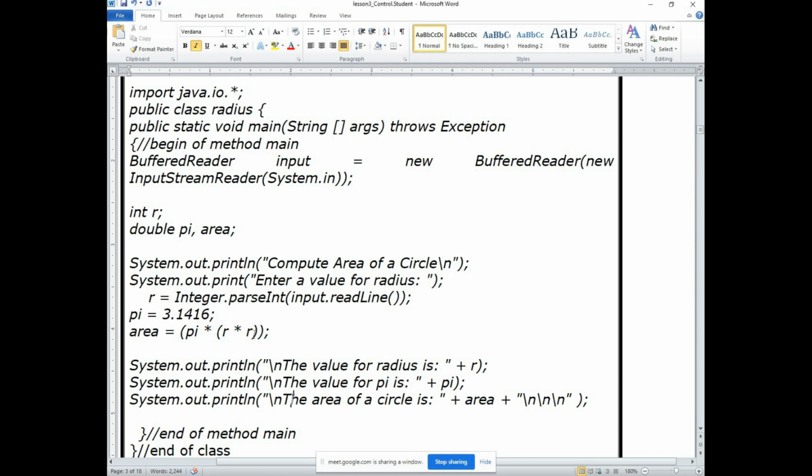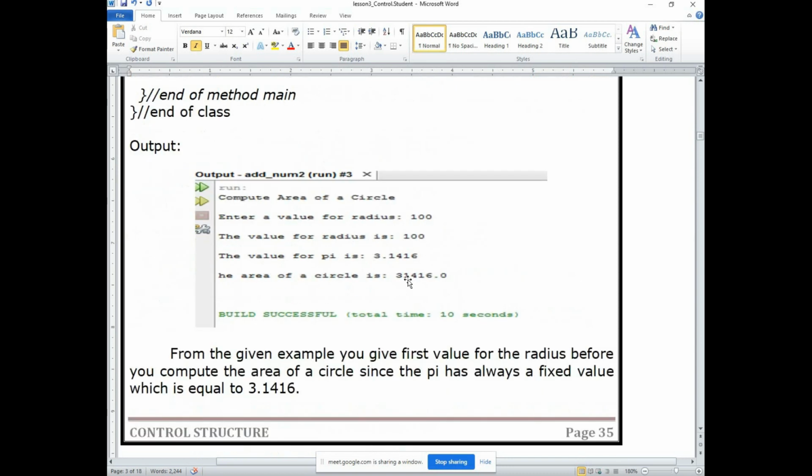And by the way, the radius will multiply by itself in order for you to come up with the area of a circle. So this is a good example of a sequence in which the statements are executed sequentially. Okay? And so when you run this program, this will be the output. Enter a value for radius. Let's say I input 100, then the value for radius is 100. So the value for pi is 3.1416. And finally, the area of a circle is 3.1416.